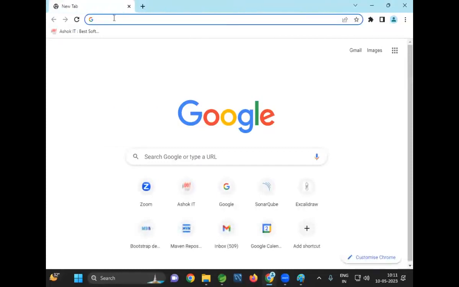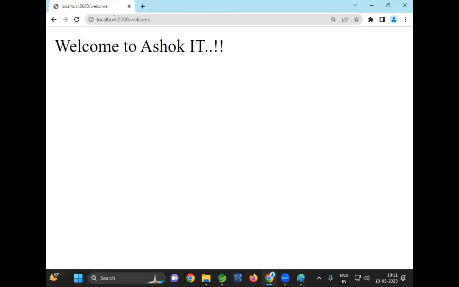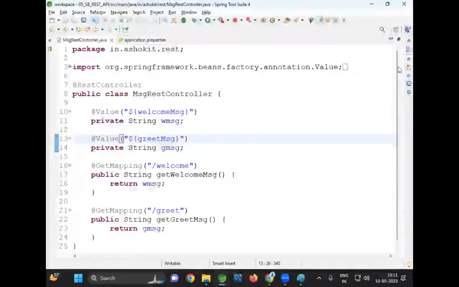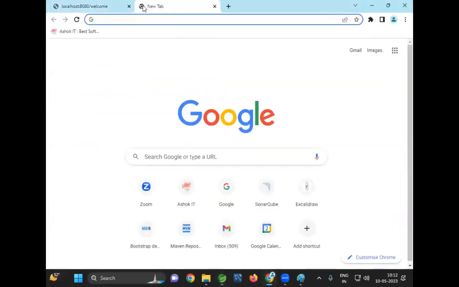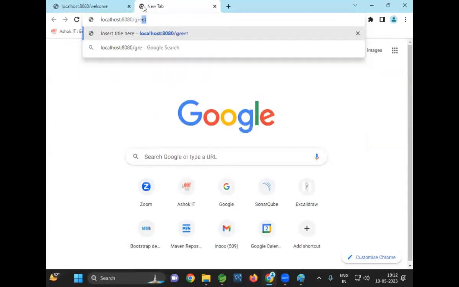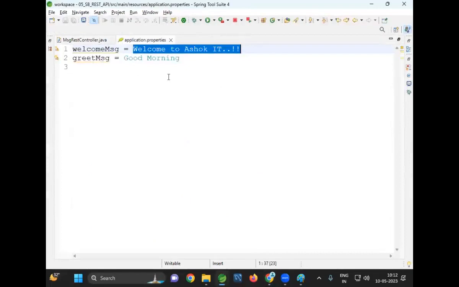Now, send the request again. Localhost colon 8080/welcome. Am I able to get the value? Yes. Is that value hard coded in my REST controller? It is not hard coded in the REST controller. It is coming dynamically from the properties file. Now let's go here. Localhost colon 8080/greet. Same thing. I'm able to get the two properties from my application.properties file, key value, key value.